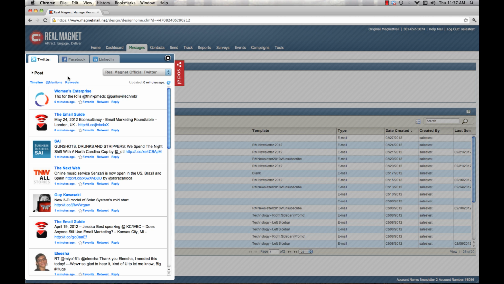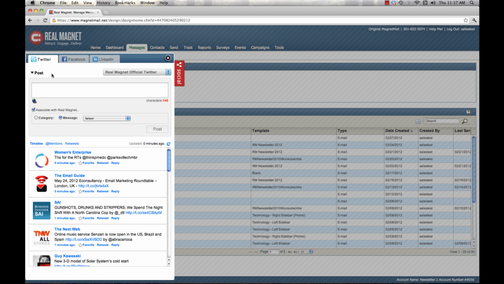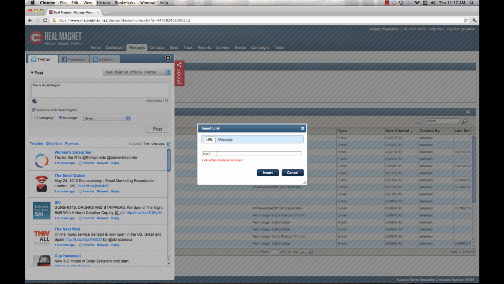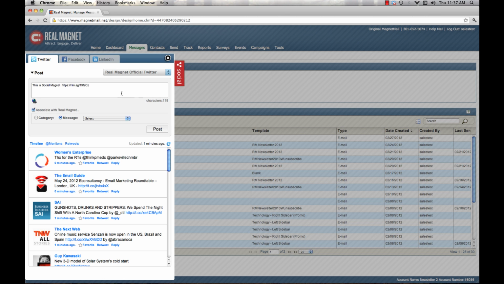One of the key advantages of Social Magnet is the ability to post content directly from the Real Magnet interface. Here you see the process of tweeting. So first thing you'll do is input your content. We also give the ability to input a link. Simply select this icon, add the URL that you want to drive people to, and then we use our own link shortener to add that link to the social post.